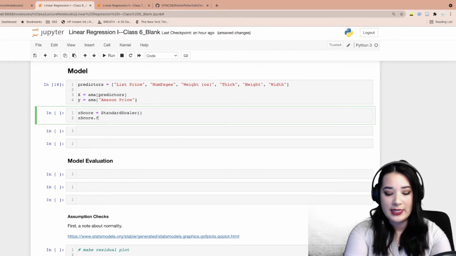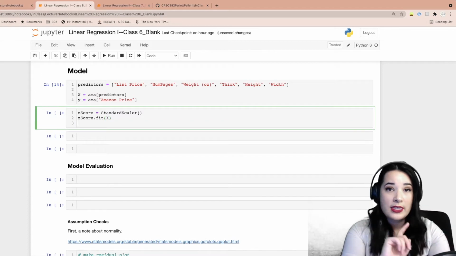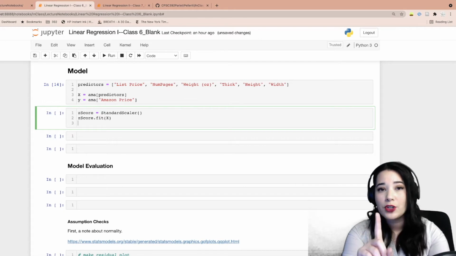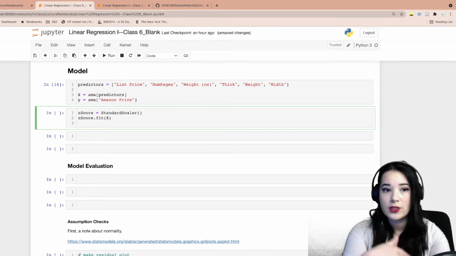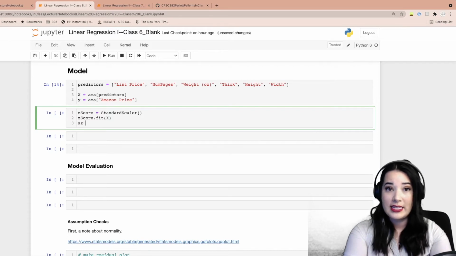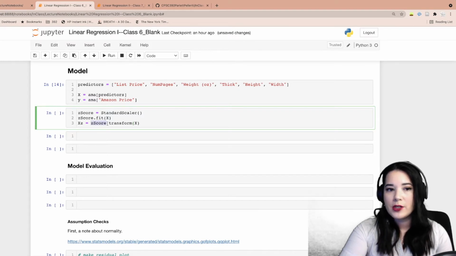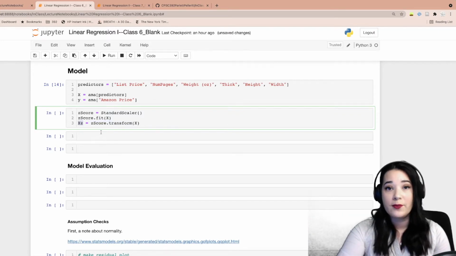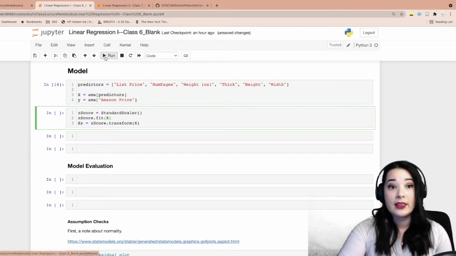But for now, we're going to say .fit and use all of X because we want to z-score all of X. Now, z-score.fit actually calculates the means and standard deviations, but does not actually produce the z-scored variables. To do that, we need to use the .transform function. So I'm going to create a new variable xz, and I am going to say z-score.transform X. So this is saying take those means and standard deviations that you already calculated and apply them to create the z-scores for the data frame X, store it back in the variable xz. All right, let's go ahead and run that.